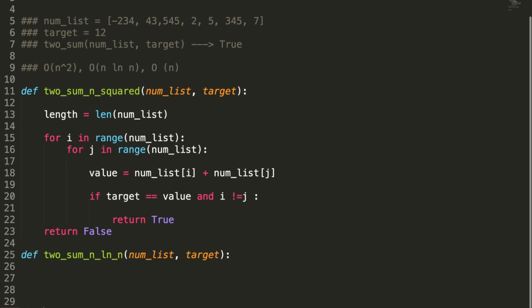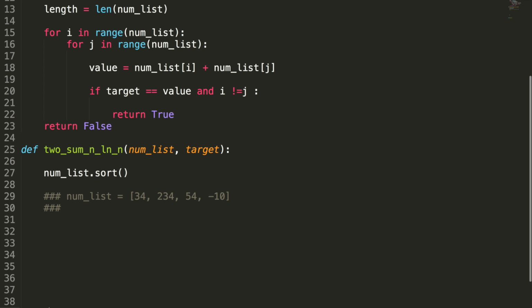Okay, so for a little better implementation, what we're going to want to do is sort the list, our list of numbers. In order to see what this will do, let's have a little example. Let's say we have a numList equal to some random numbers, negative 10, and then we'll make up a target. Our target is equal to, I don't know, 30.